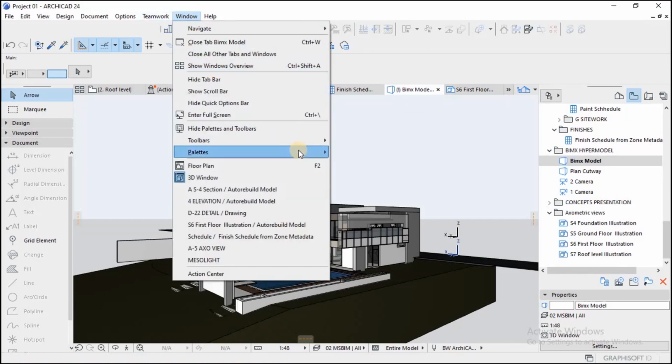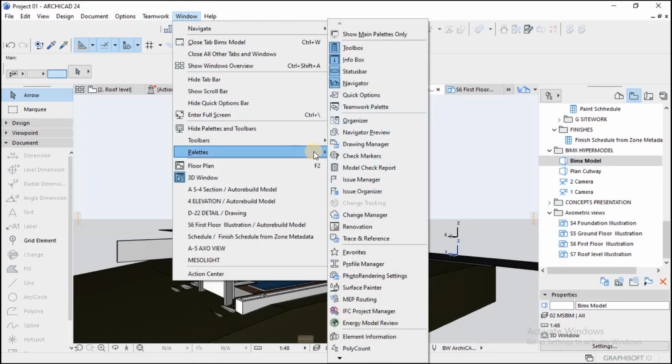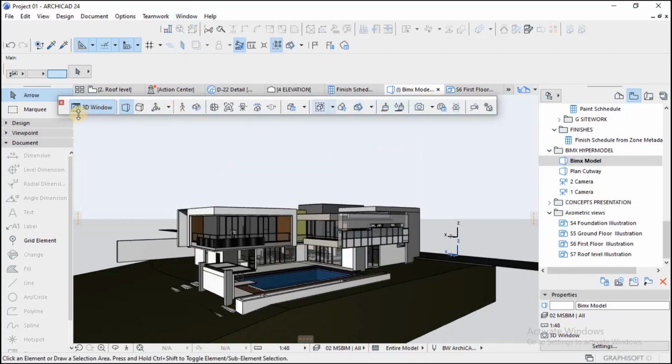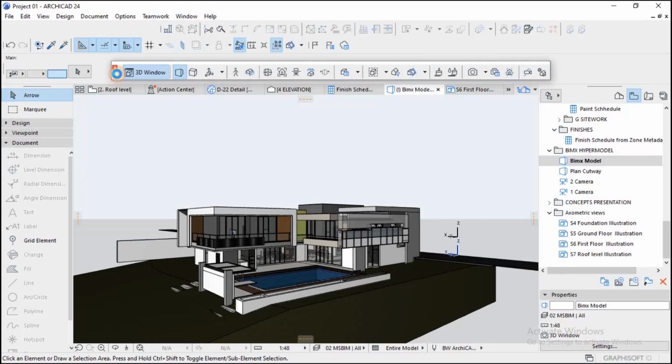Let's do method 2. Method 2, guys. Go to window. Bring down the toolbars. And then go to 3D visualization palette. Bring down the 3D visualization palette. This is what we're going to use.